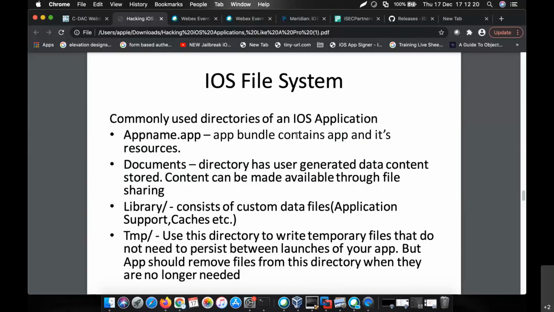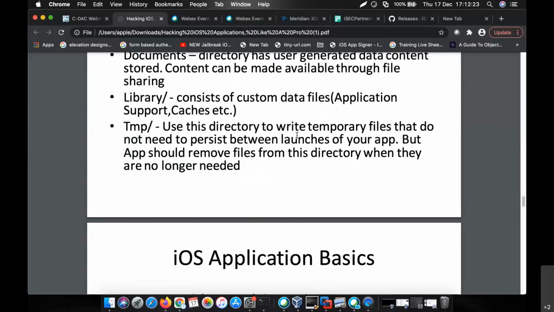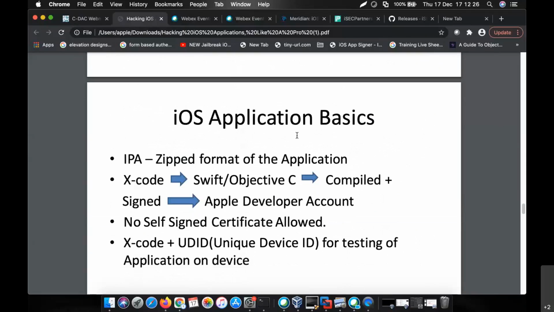And further, this is the cache support and all. So this is all what I told you guys. Further, iOS basics. What happens is a zip application. For using Xcode, the application is developed in Swift or Objective-C. Then it is compiled and signed with the Apple developer account.